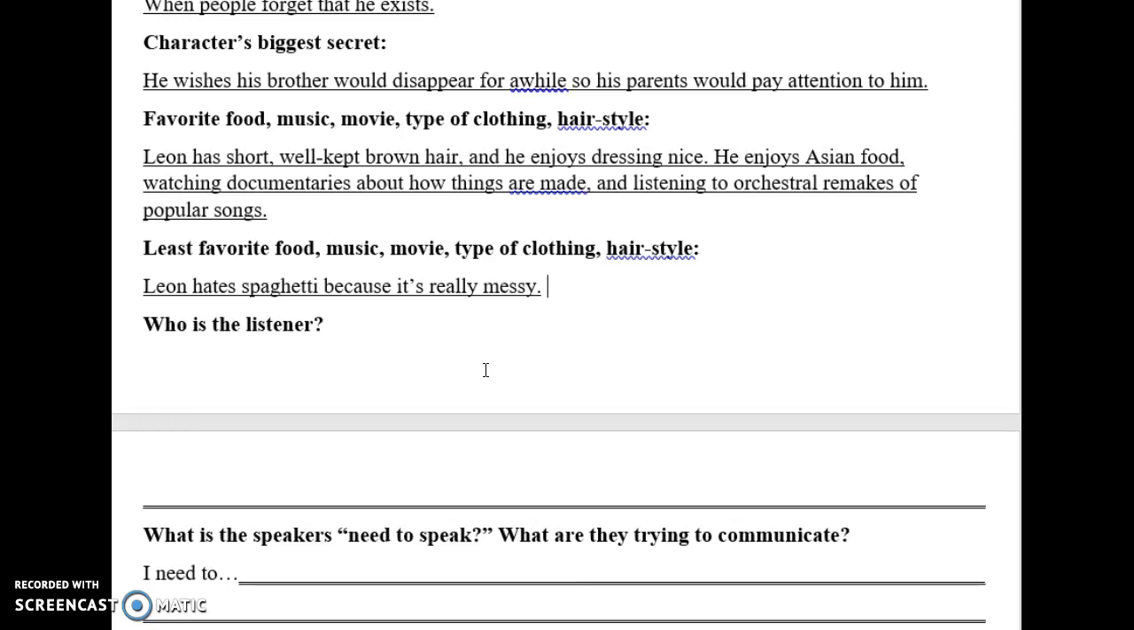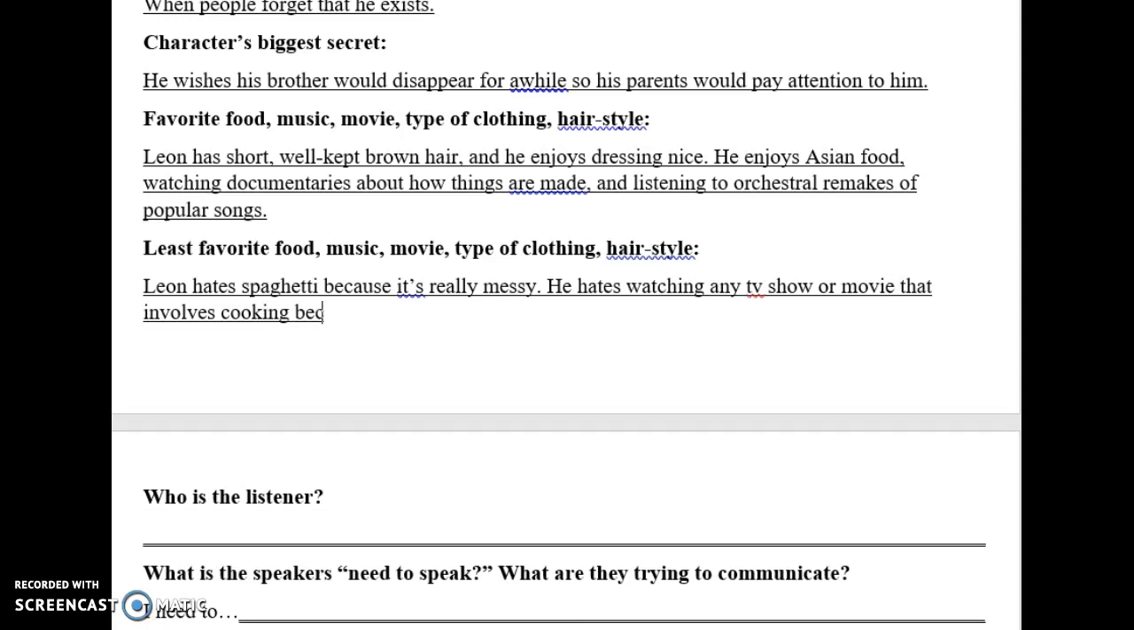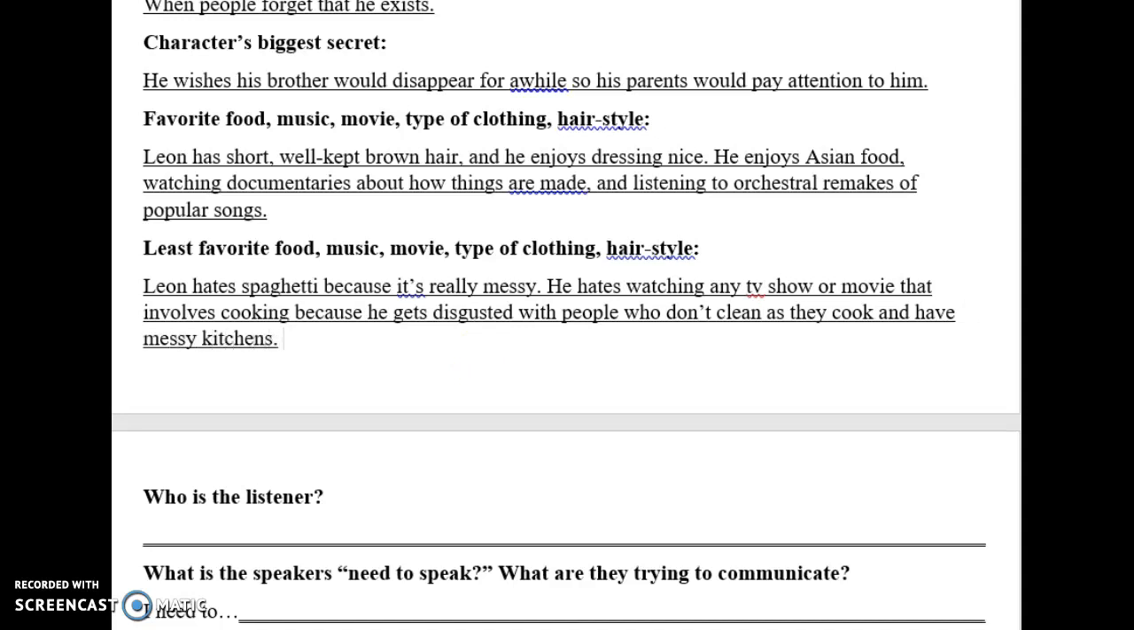Because spaghetti's messy, let's say that he hates watching any TV show or movie that involves cooking. He gets disgusted with people who don't clean as they cook, who have messy kitchens. Yeah, this guy's literally a neat freak. He hates messes.